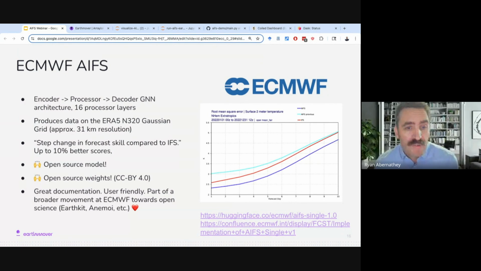And so that prevents commercial organizations such as, for example, Earthmover, or probably many of you, from using those weights in a commercial context. AIFS is instead much more open and liberally licensed to do whatever you want with, provided you provide attribution, which I am doing right now. Thanks, ECMWF.